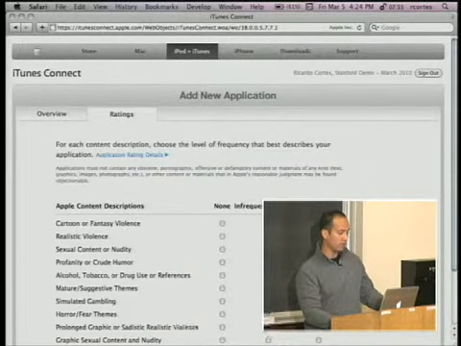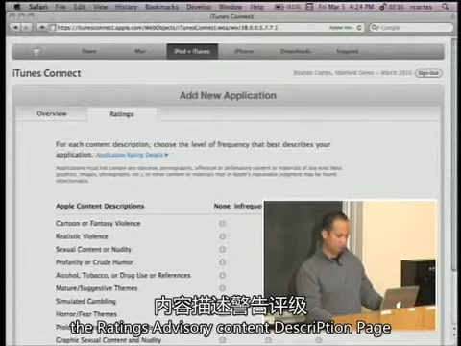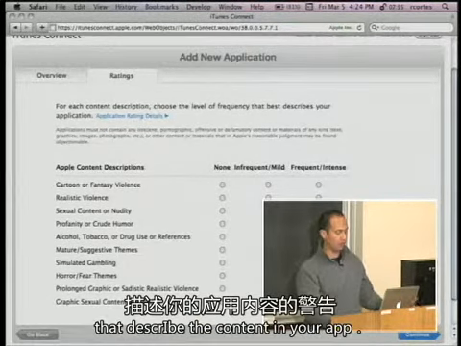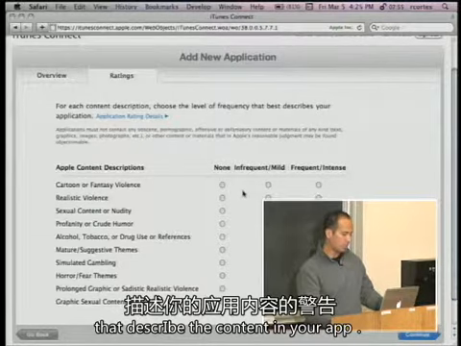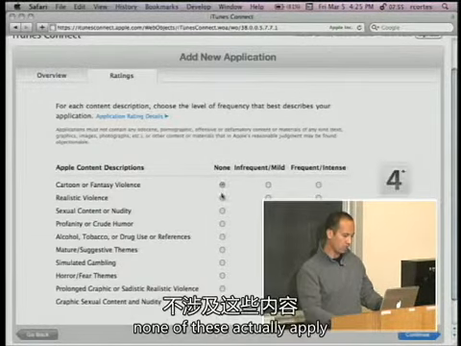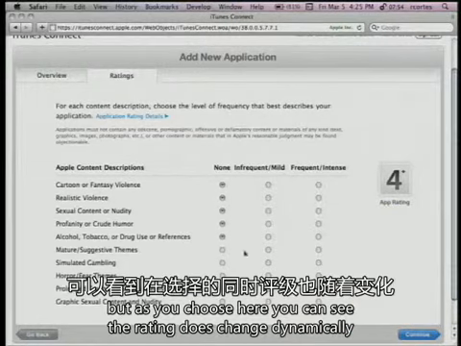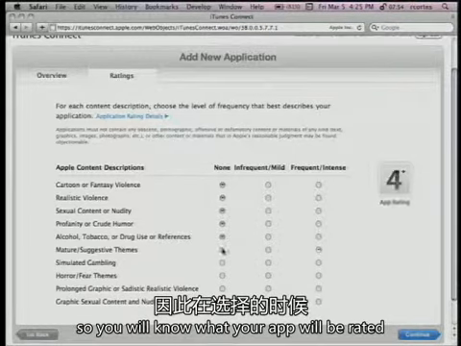The next page is the ratings, advisories, content description page. Here you will choose the advisories that describe the content in your app. This is a utility app. There's really none of these actually apply. But as you choose here, you can see the rating does change dynamically. So you will know what your app will be rated as you choose them.